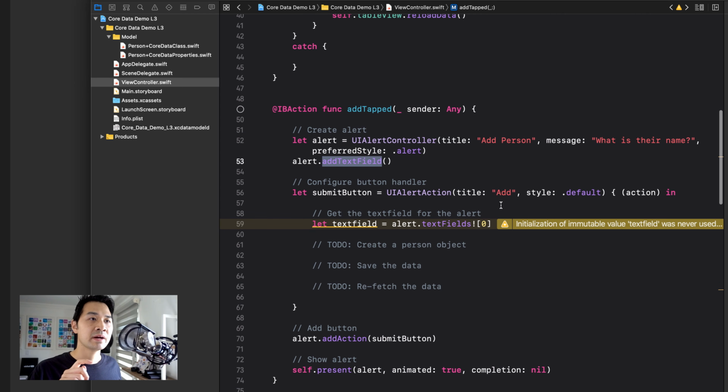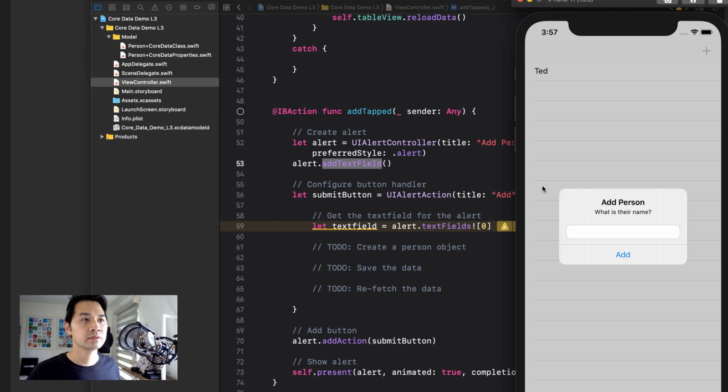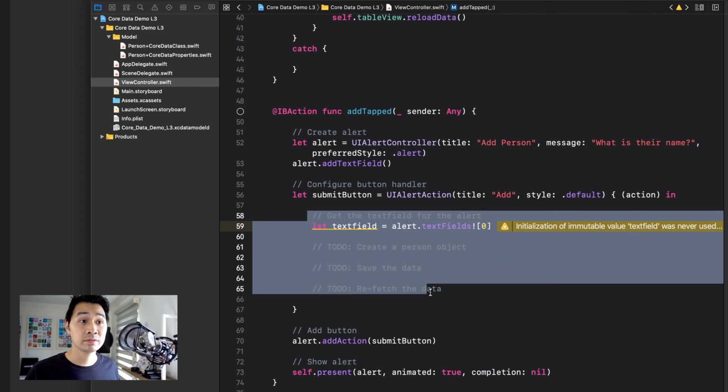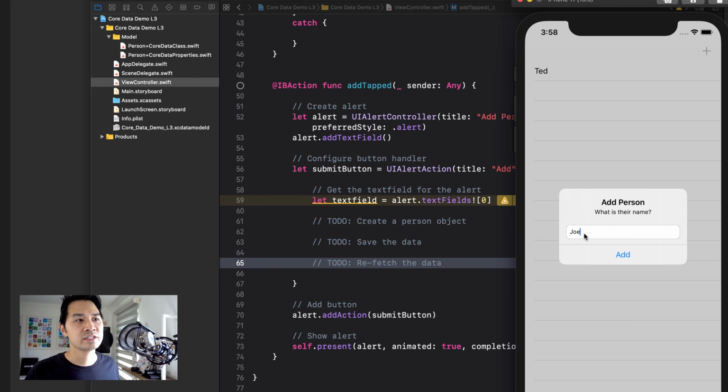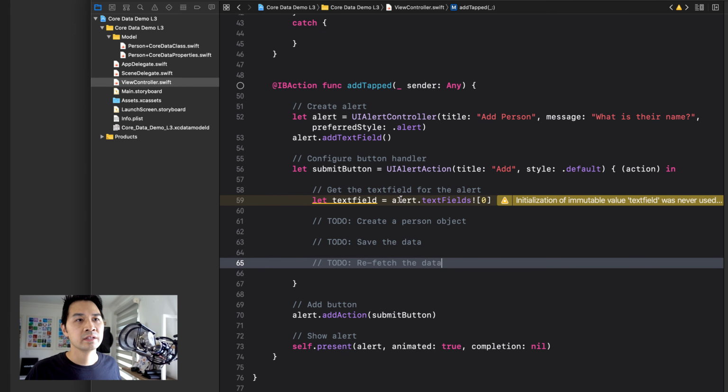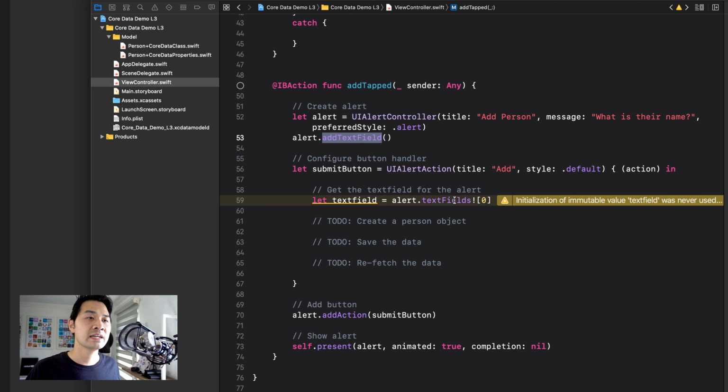And when that add button gets tapped on, so if we go back here, they'll fill in a name like Joe. When this add button gets tapped on, this is the code that's going to get run. All right, so how do we access the text in this field? Well, since we added a text field to the alert through this add text field method, we can access the array of text fields like this, alert.textfields. And we can access the first one, because there only is one. We only did this once, right? So that's our text field right here.